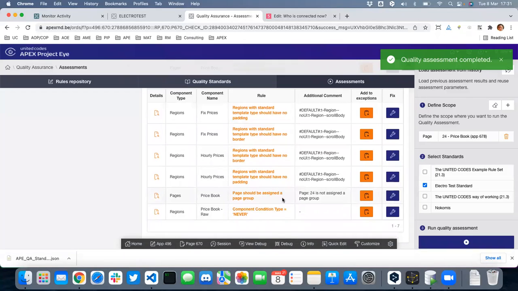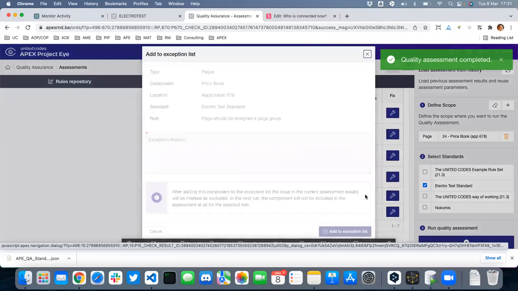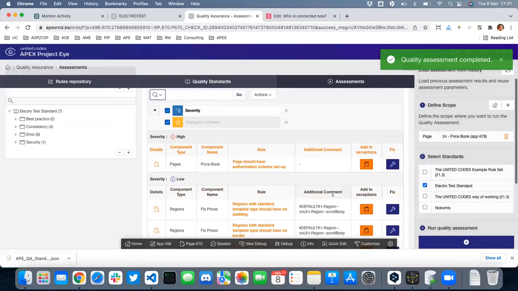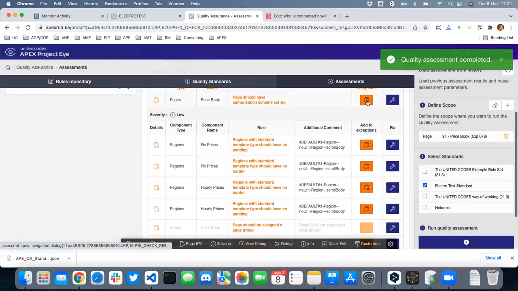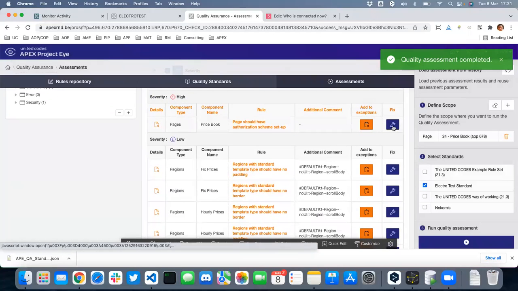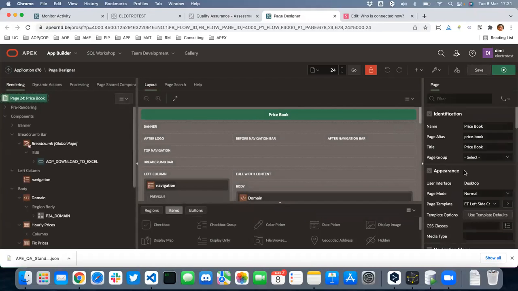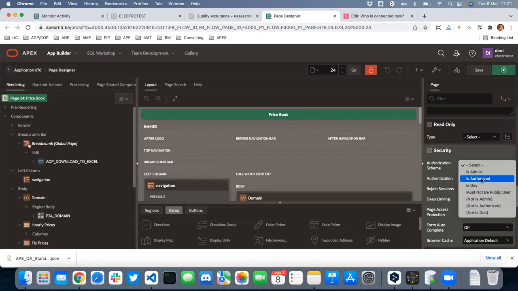What I can do now is say, well, this is a special page because it was created by me. I will add an exception. I'm the CEO, forget about this. Whatever, right? Add to exception list. So now this rule is okay. But the other things I should fix. I can click here and click fix, and it will bring me to that page. And now I can say this page should be authorized.